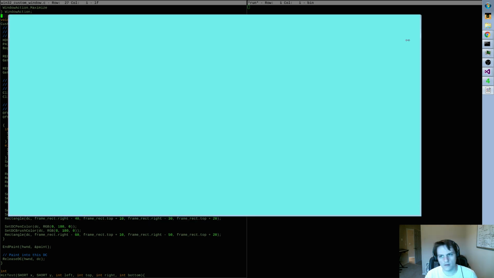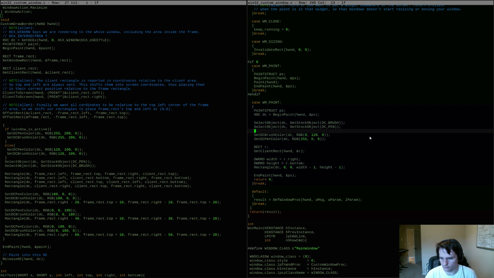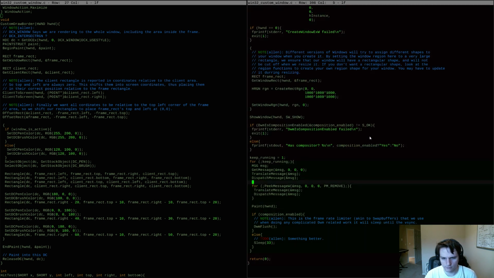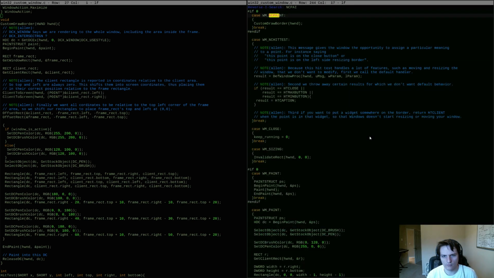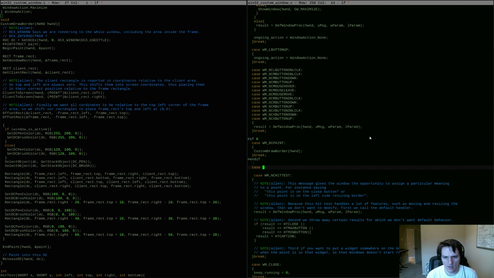Plus it's messed up the corners somehow. Yeah, so it's kind of hard for me to tell what exactly is going on. Yeah, I took NC Paint out. Maybe I need to still handle it.